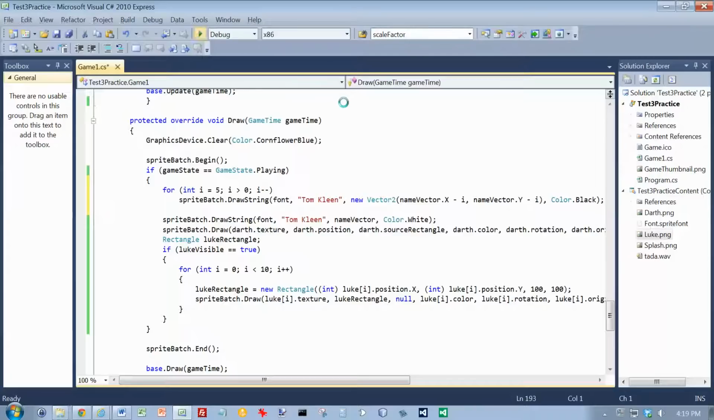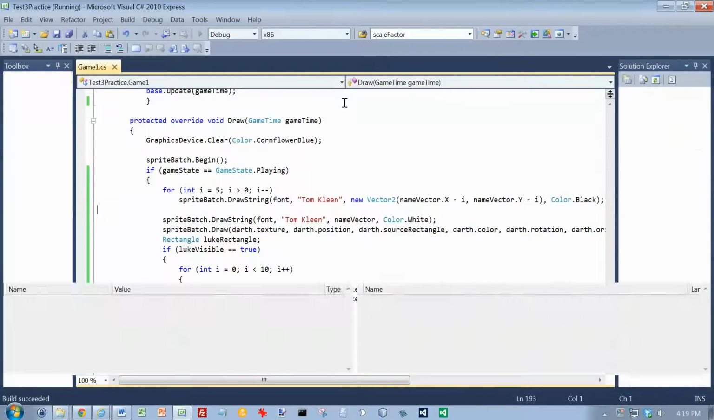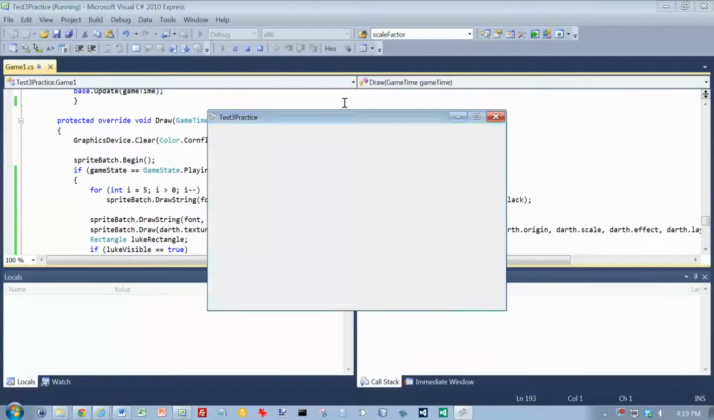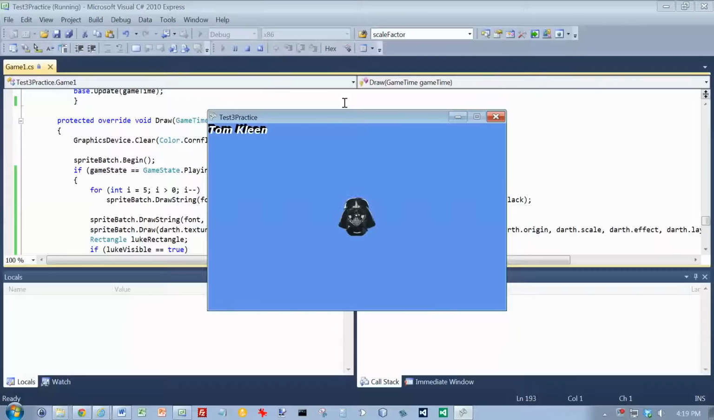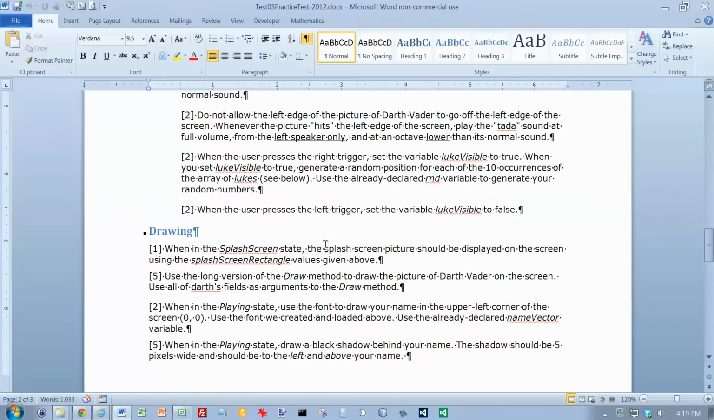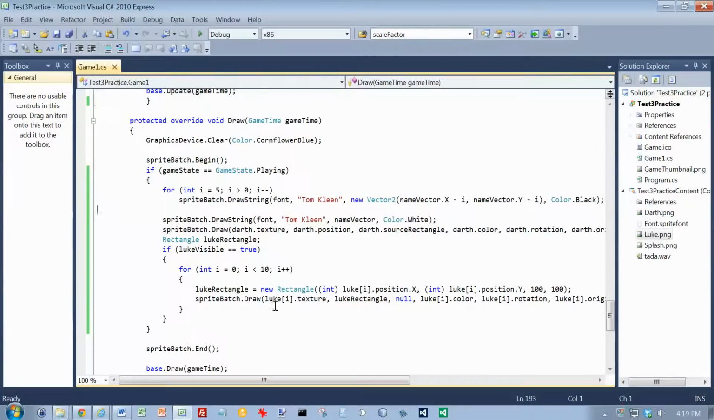Let's give it a shot and see if it works. And we'll push the start button, and there's my shadow. 5 pixels left and 5 pixels above. So that part looks good. Let's flip back over here, and we've got the shadow done. I should have been Xing these out as I did them, but when in the splash screen state, splash screen picture should be drawn. So that's just going to be one other thing in draw.